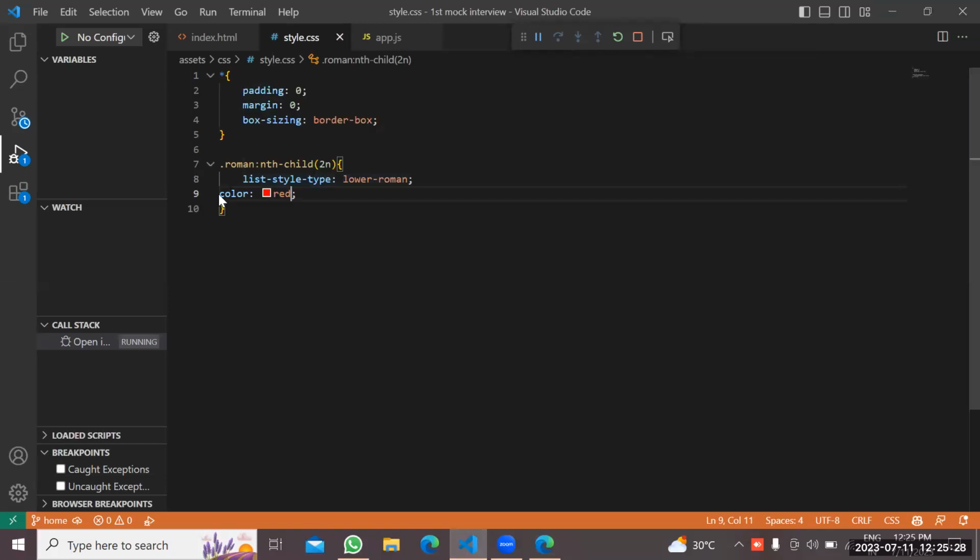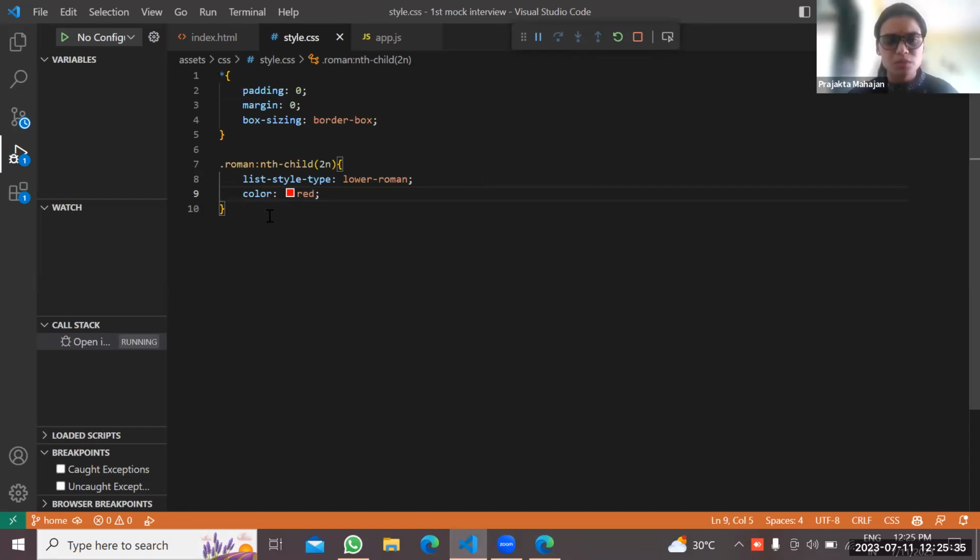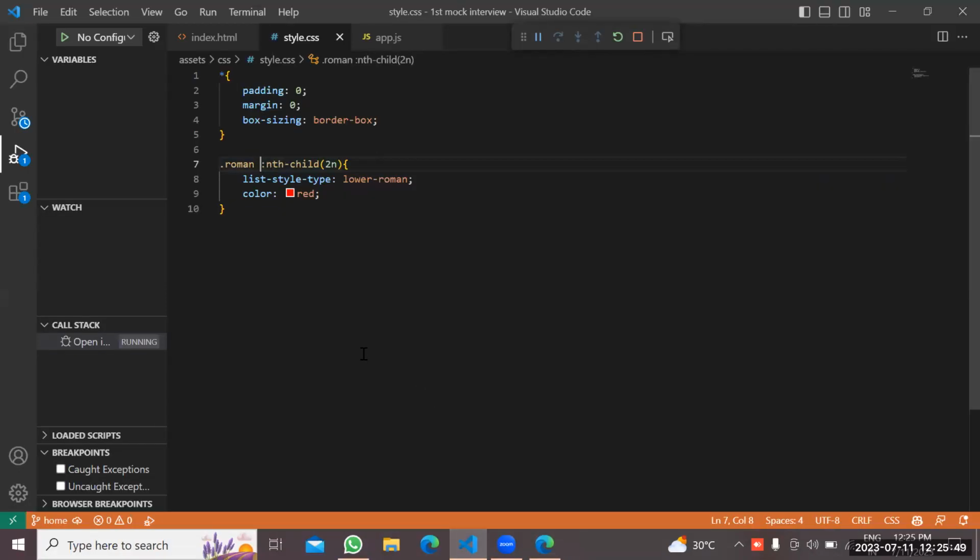Now create a space between class and colon. At line number 7, create a space between class and colon. Yes. Okay, again, brush up on it. Okay.